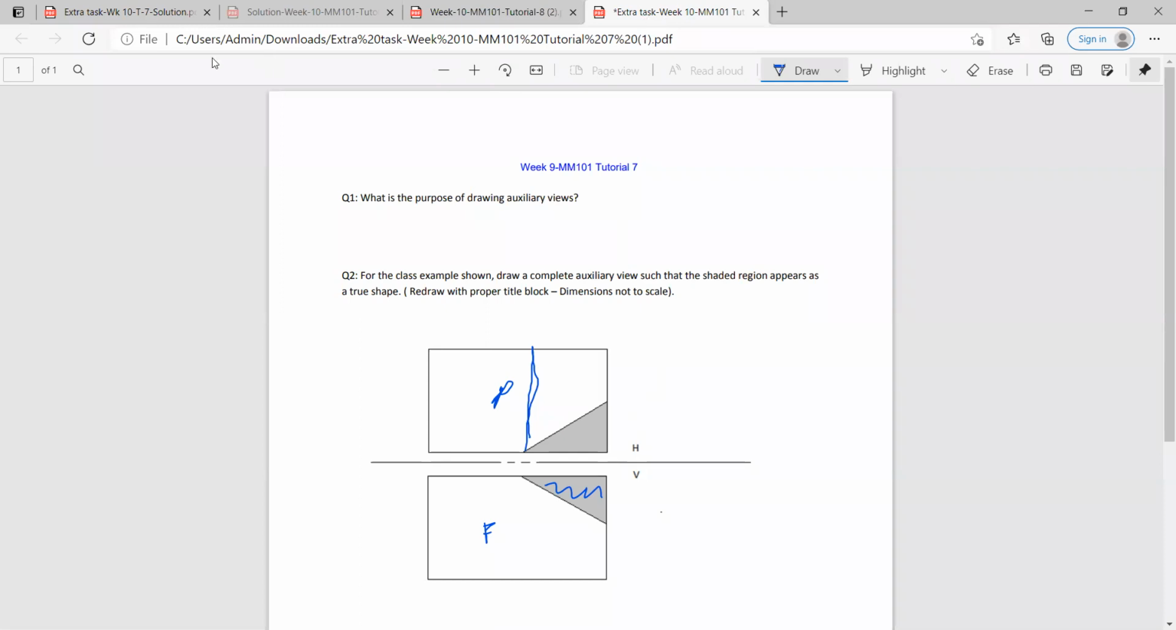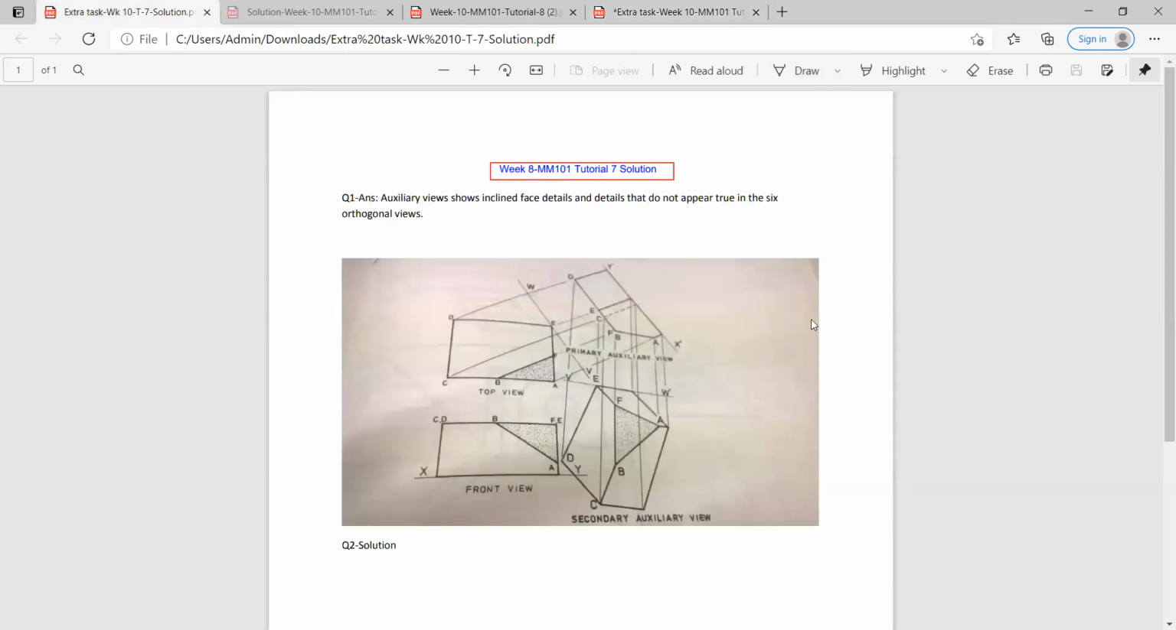I will show you the solution for this auxiliary view and try and explain a little bit, but it gets a bit difficult when I'm trying to explain it looking at a 2D drawing. It'll be a lot easier if you go and watch the video that I'll send you. But I'll try anyway. So this is the solution for this week's tutorial, the auxiliary section.